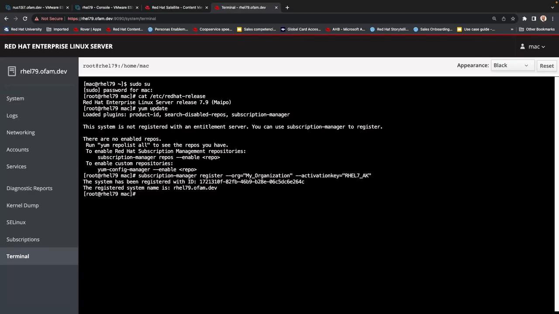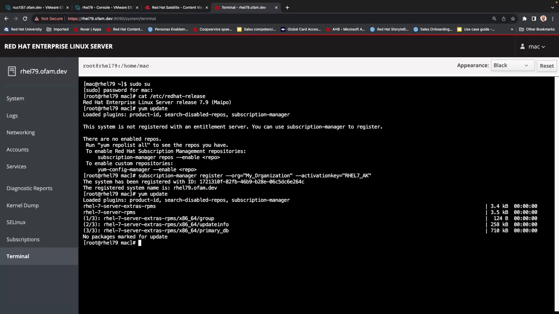Okay, so I'm registering to my satellite server using my RHEL7 activation key, and the registration is complete. Now I can do the yum update. And you can see that there are no packages marked for update because I've already done that step. So the next step would be to go ahead and let's go over to my satellite server.